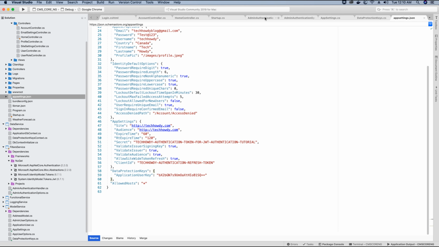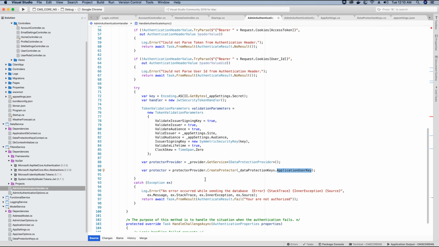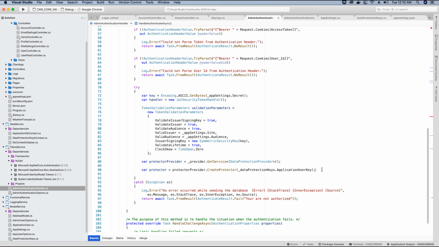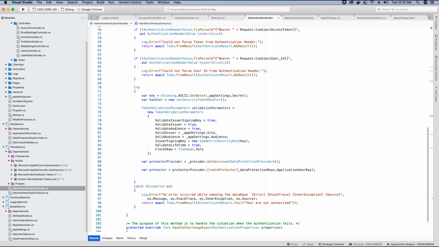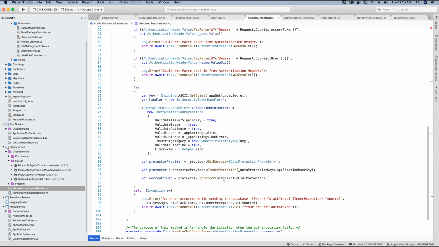So now we will go back to the authentication handler, and here we will get the key from the app settings using this application user key. Now the next step, we will go ahead and decrypt the user ID that we received in the HTTP request. So we are going to decrypt the user ID using the protector object, and the protector object contains a method called unprotect. We will call that method and we will pass the header value uid.parameter.